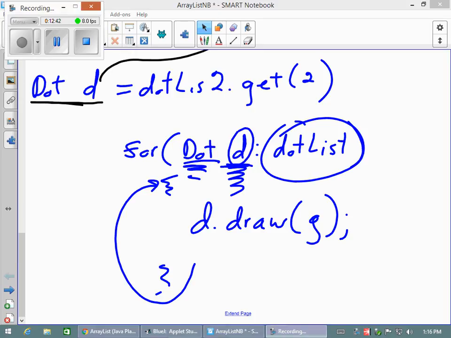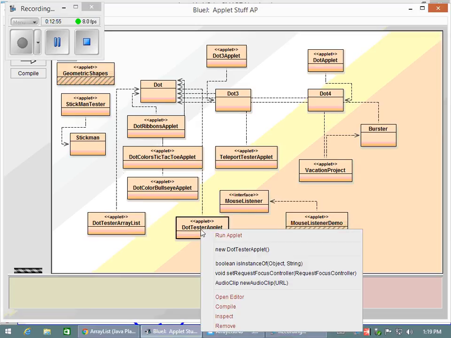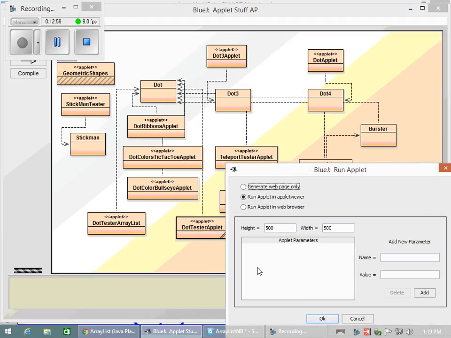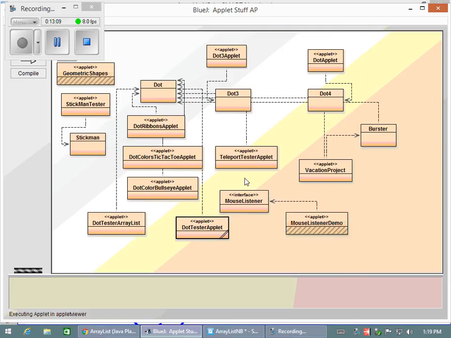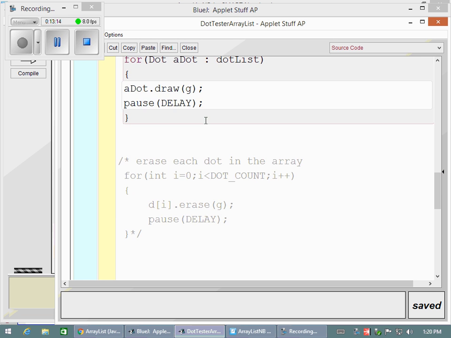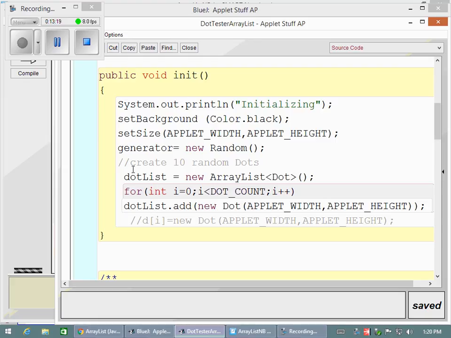Okay, so we're going to take a look at an example where we'll use an array list. If you remember, we had a dot tester applet. Let's see if I can run that. That applet drew a couple of dots, randomly placing them on the screen. It created an array of dots, and I modified it to handle array lists.